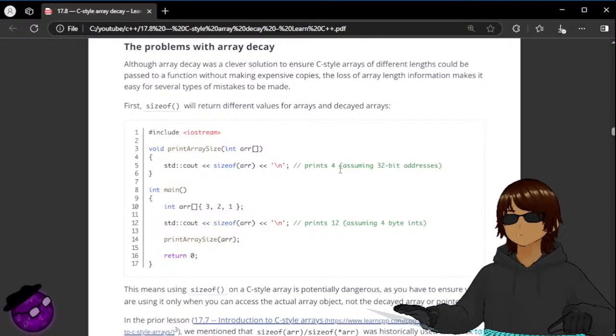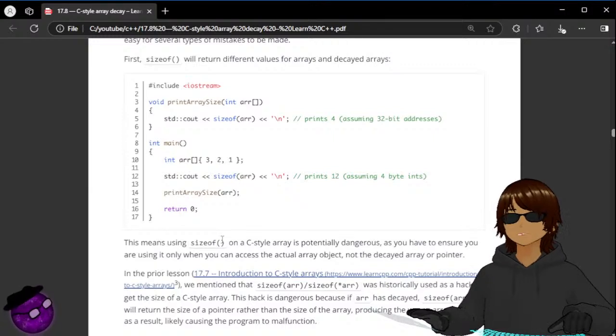Sizeof here prints 4, assuming a 32-bit address. Sizeof here will print 12 for 4-byte integers. This means using sizeof on a C-style array is potentially dangerous, as you have to ensure you are using it only when you access the actual array object, not a decayed array or a pointer.